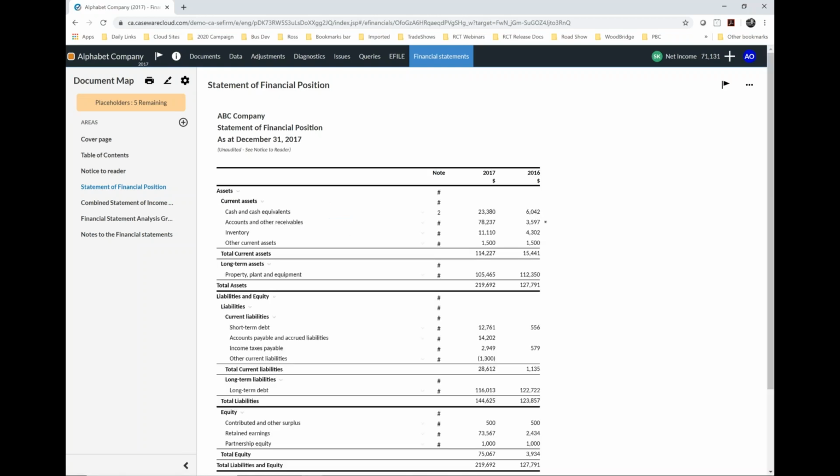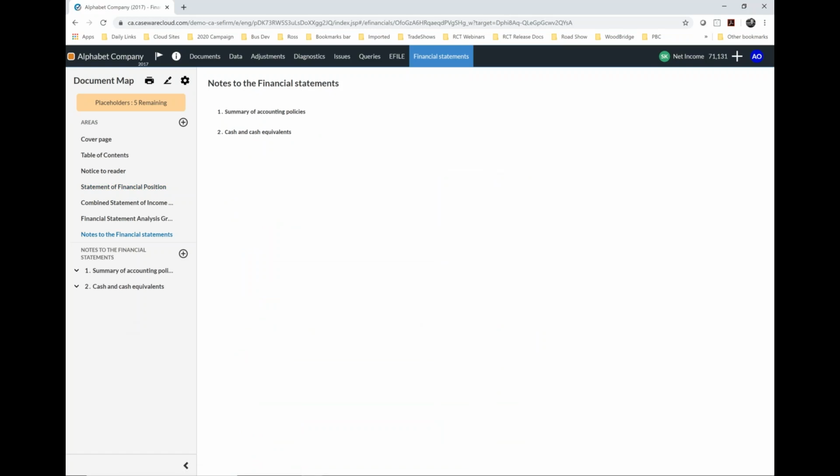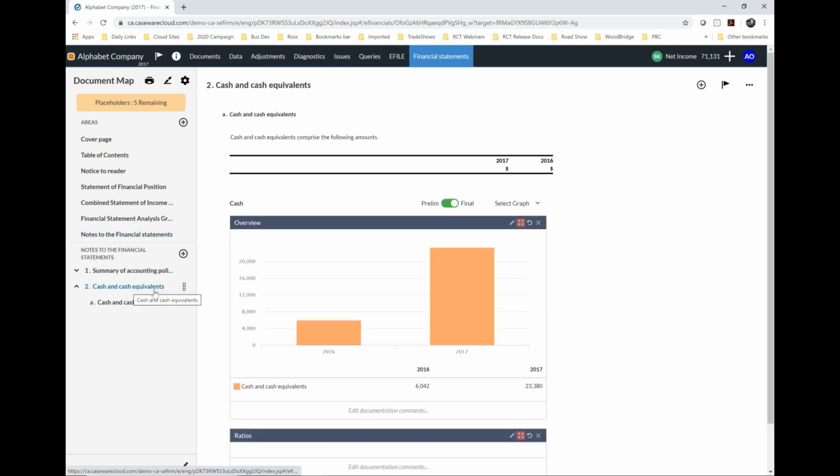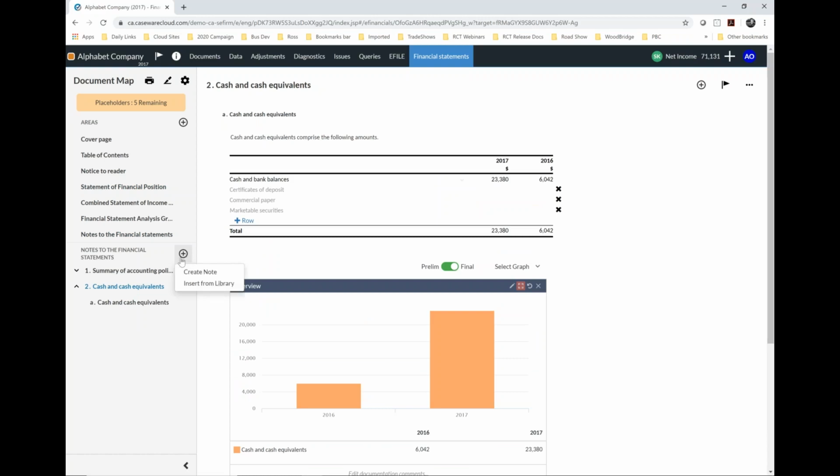And if you do want to change the look and feel of these financials, we do have a template in RCT. So if you want to make a change, you want different fonts, you want different styles, you can do that at a template level, and then it's going to be applied on a go-forward basis. So you have complete control over the output as well. On the notes, here's our new cash and cash equivalent note. Now, if I just wanted to instead add the note from here, I could just go and insert from the library.